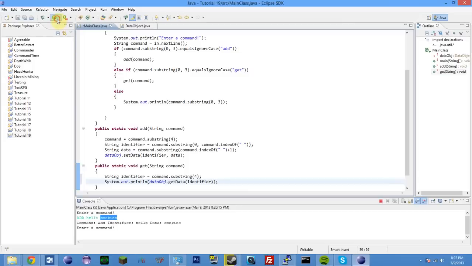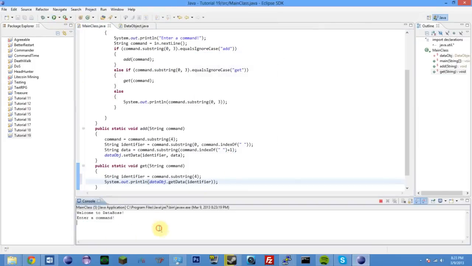So let's run this program now and see how it works. Enter command add, or add, I like it that way. Description, the best car in the world.